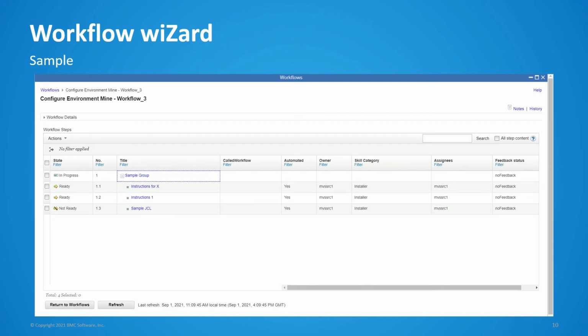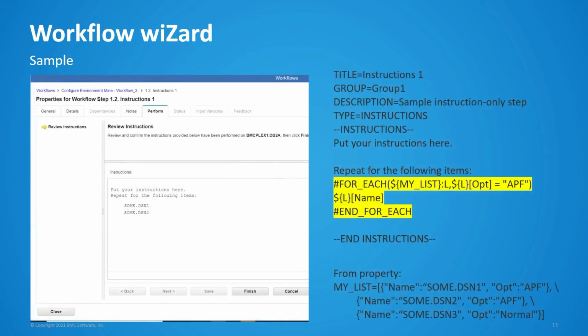Let's take a look at the step associated with the first template that iterated over my list. You can see that it shows sum.dsn1 and sum.dsn2. That's as we predicted, looking at the property file.